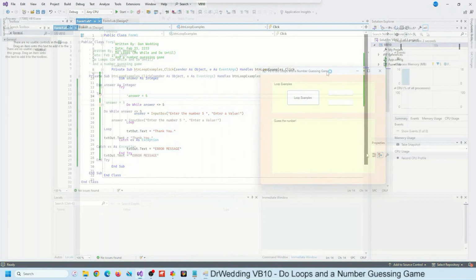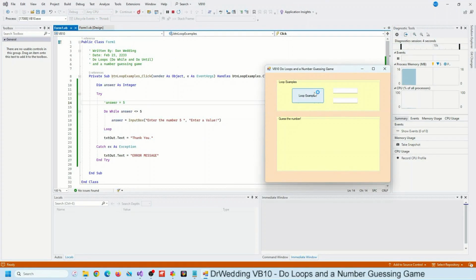I've commented out the answer equals 5 line. Therefore, answer will start out at 0. 0 is not equal to 5 is a true statement, so the loop will run until I enter the number 5.